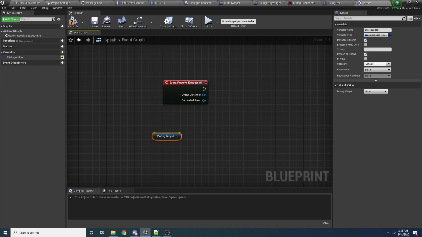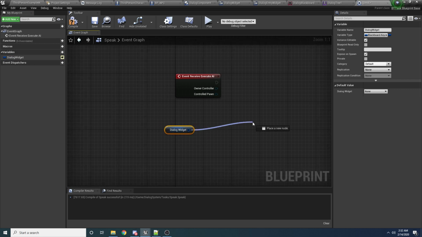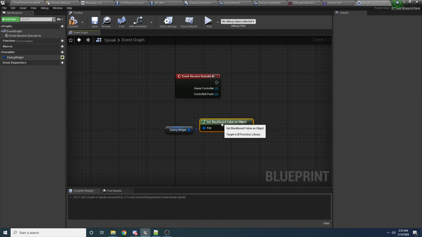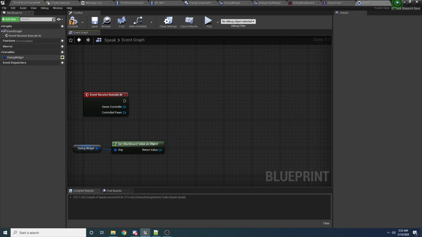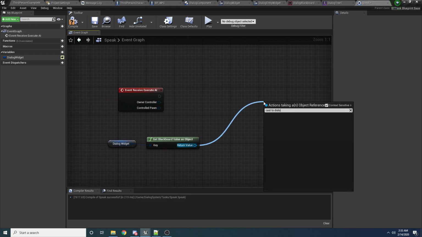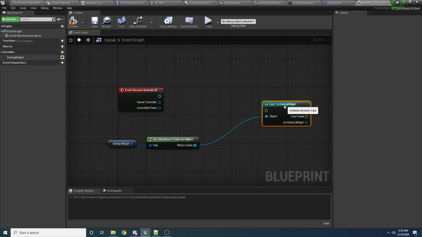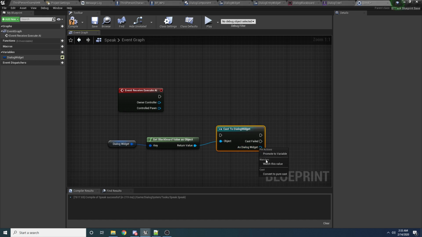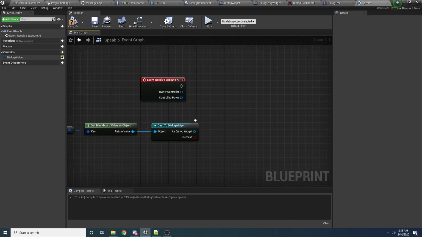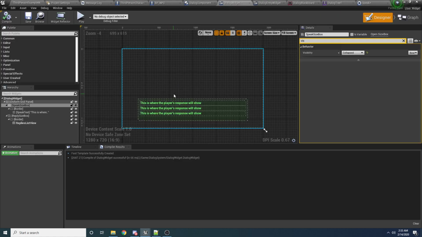We need to get it from the Blackboard and tell the Blackboard, hey, this is actually this type of object. So to do that, just drag off of it and say get Blackboard value as object. So that's going to get it as an object. And then we need to cast it to our dialog widget. So cast to dialog widget, like so. And we can do a pure cast because we know it's going to succeed. So now this is a pointer to our dialog widget, which again is this guy.